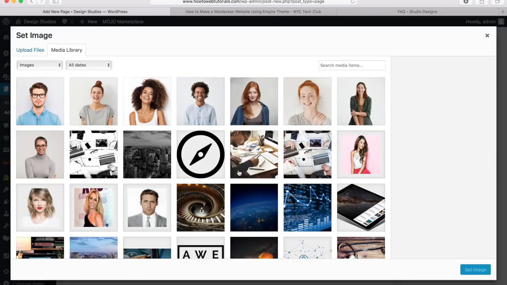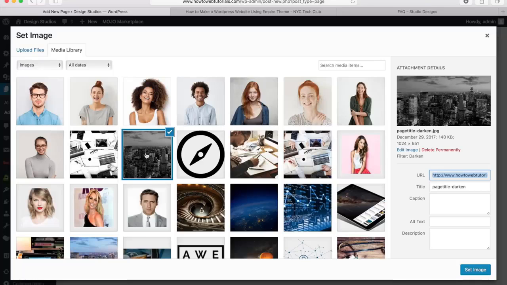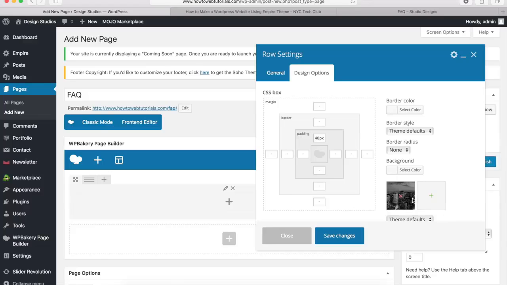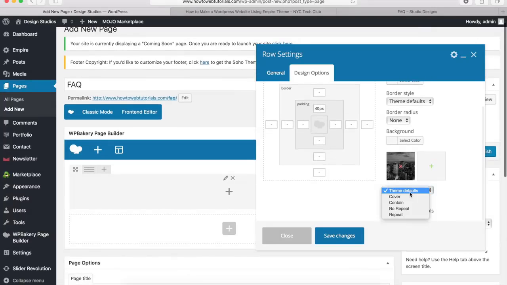And once you're in the media library, if you want to use the demo content, just find the image that we've been using. So I'm going to select this one right here. And again, we've already darkened this with the image filter. So once you select it, go ahead and click on set image. And once you see the image show up right here, we'll just come down to this drop down and select cover. And then once you're ready, click on save changes.